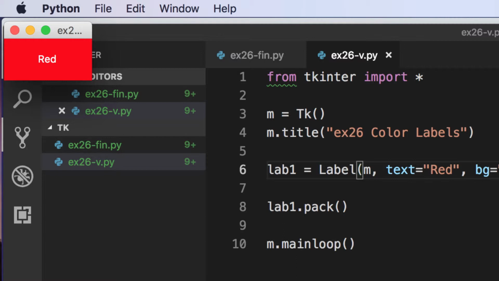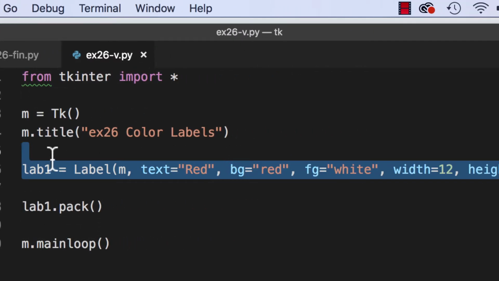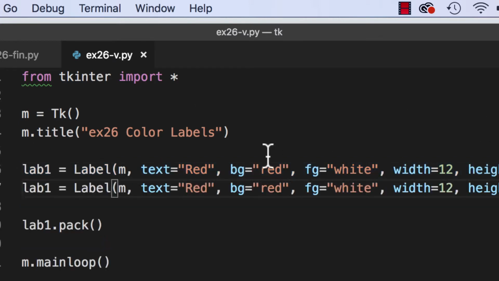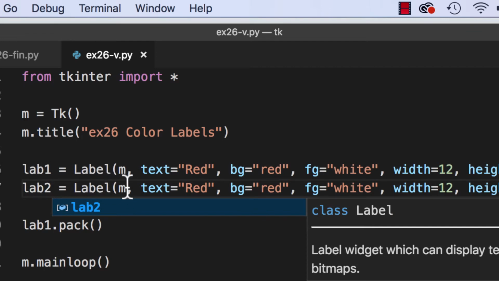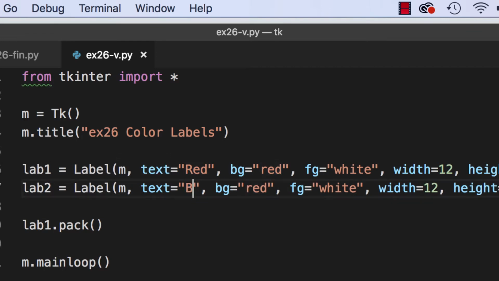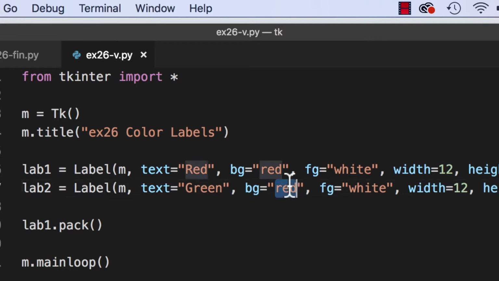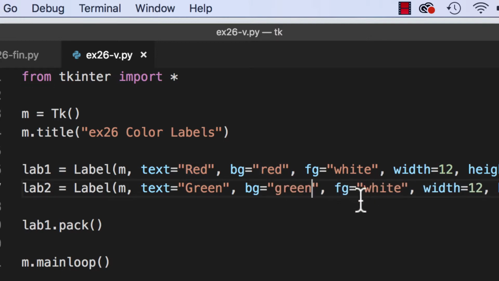And I'm going to make another label. As long as I have this here, I'll make another label. And the sizes here may be different from the notes, and that's okay. I'll make another one. I'll call it Lab2, and usually people forget to change these things. And it's still going to be the same root. This time I'll make the text green, and I'll make the background green, keep the foreground white, and I'll leave it the way it is right now.